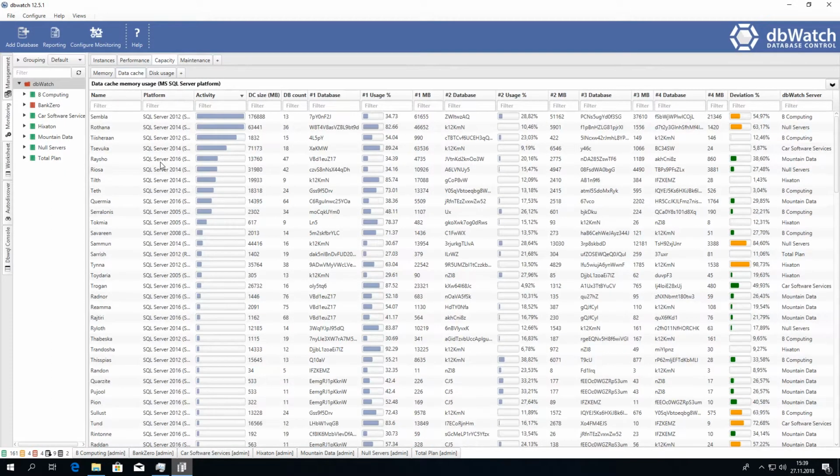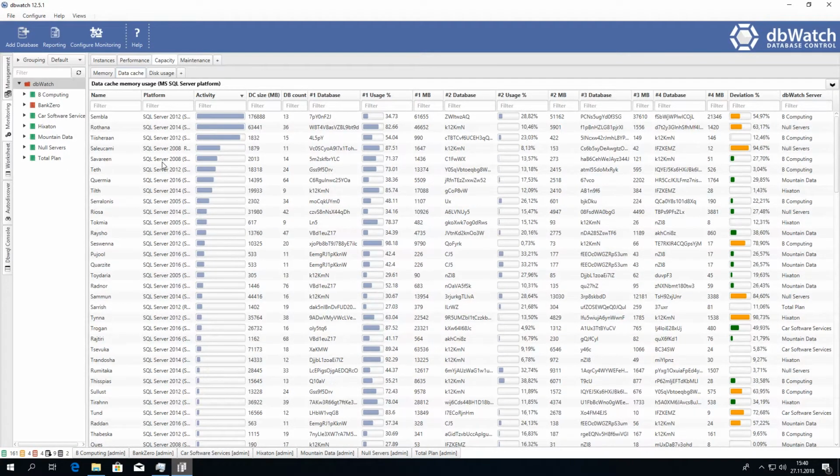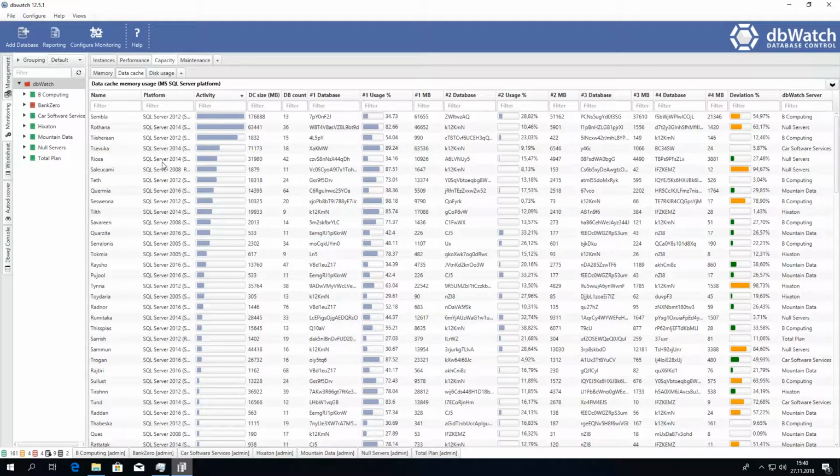The next view focuses on data cache. Like the other views, the two first fields are the database instance given name and the database platform with version. The next field is called activity. This is the same component metric that we're using in the memory view to indicate the instance load for this instance right now. The fourth field shows the current data cache memory usage. The next field is db count, which just counts the number of databases on this instance.